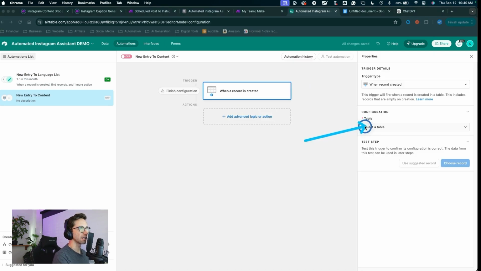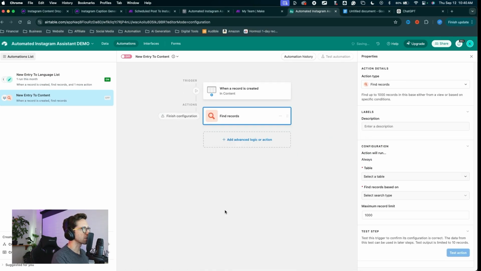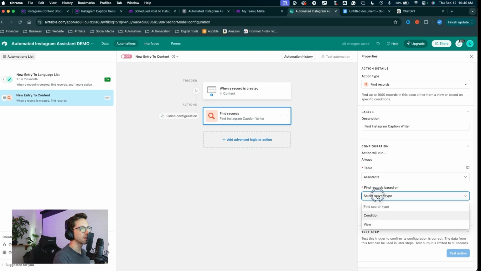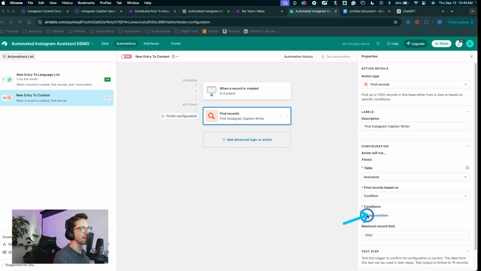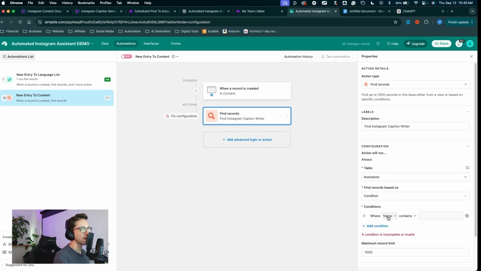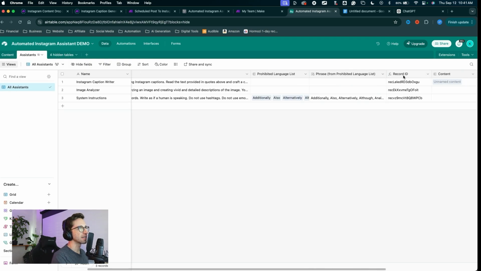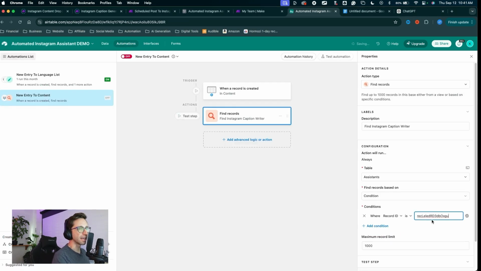When a record is created in the content table, we'll add an action. We want to find records. This one will find Instagram caption writer. We will look in the assistants table. We'll find a record based on condition. And that condition is where the record ID is. Let's go take a look. Come back to data, come into assistants, and that record ID right here for the Instagram caption writer. We can copy that. Come back to automation and paste that record ID right there. We can set the maximum record limit to 1.